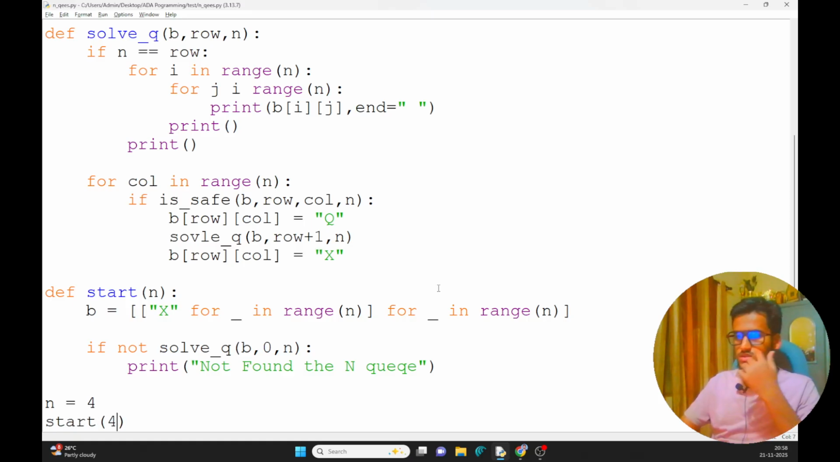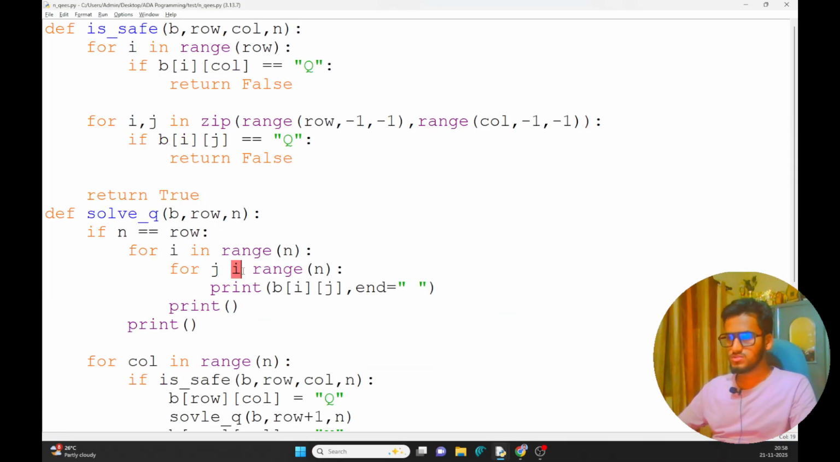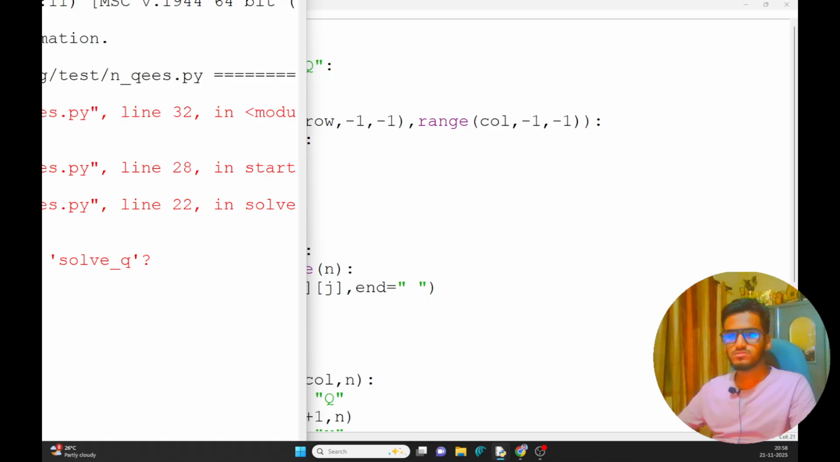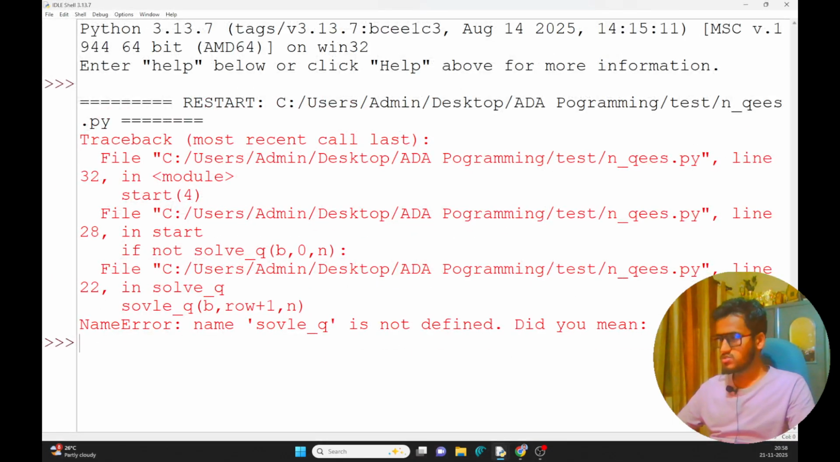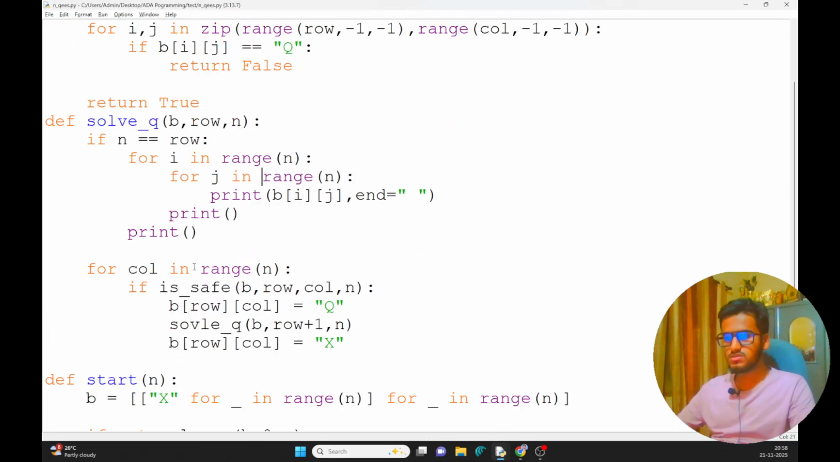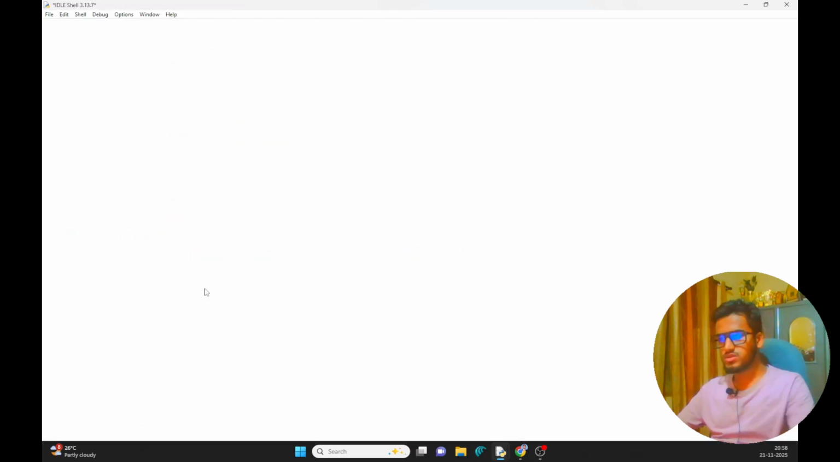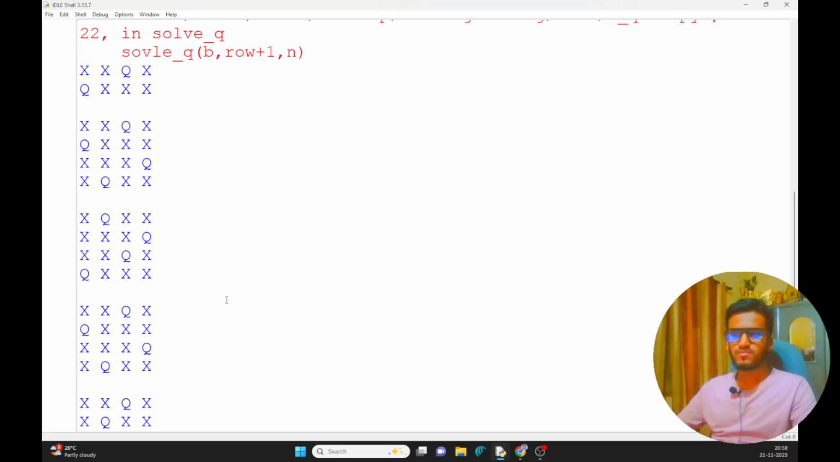Good. Start. So I have run, I got the error. I have not put even j. Okay, for j in range. I'm getting error. Let's check it out. So solve. We made a mistake. We'll fix solve. I think here as well I did wrong. Now correct. So boom, we got the output.